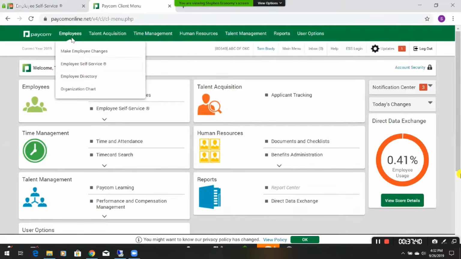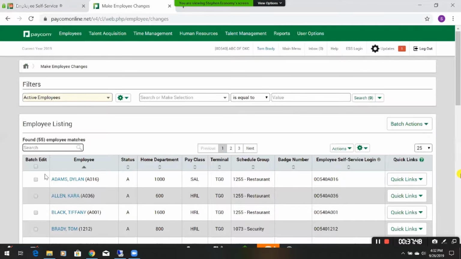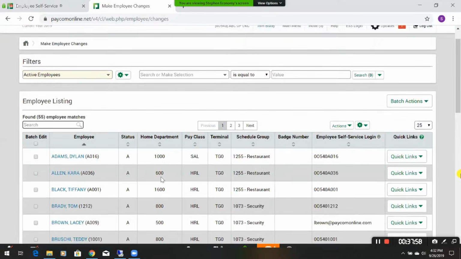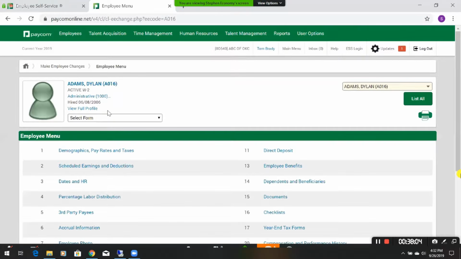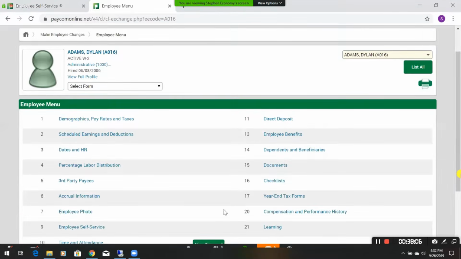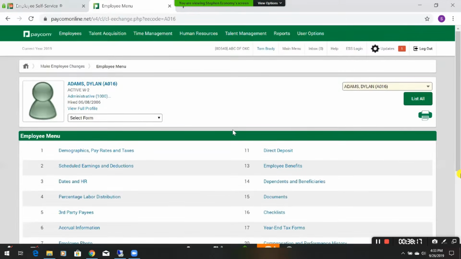By tomorrow, all of your employees, your direct reports, will be in this Make Employee Changes tab. You should be able to open this up and see all of your direct reports. If you don't see them in there by tomorrow, just let your HR team know. We'll be able to get you access to whoever you're missing. From here, if you select an employee, it's going to pull up all what we call employee forms. It's basically the file cabinet of all the information housed within Paycom. So anything you need on any given employee, you can go ahead and pull or just look at and view.